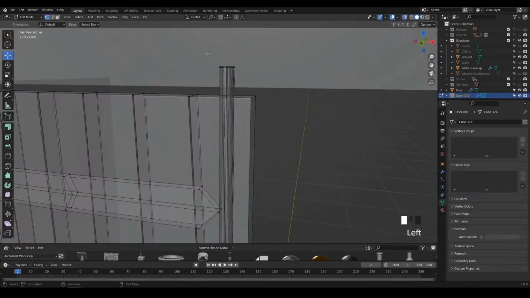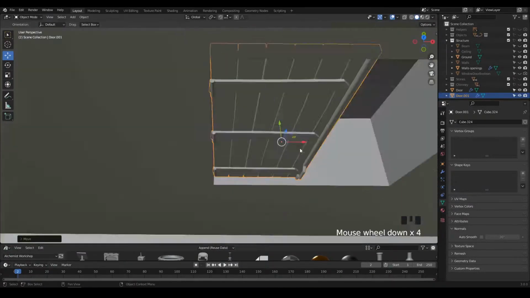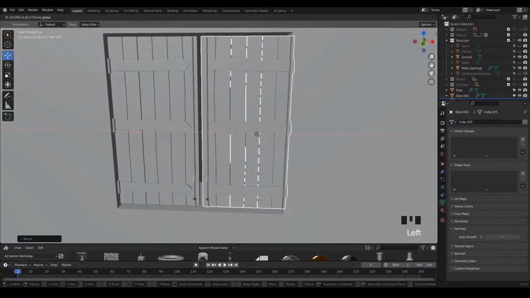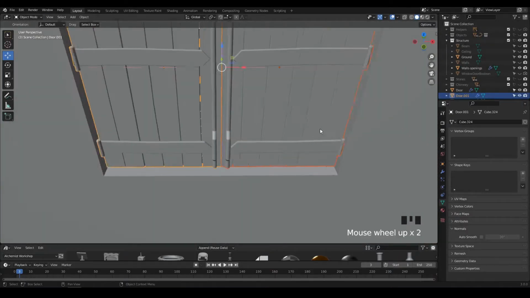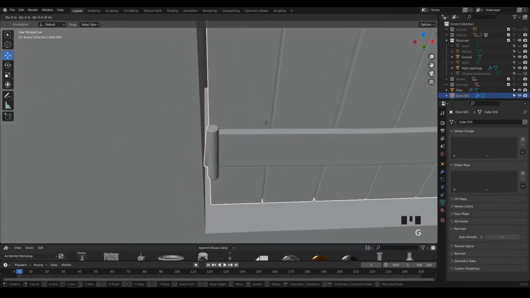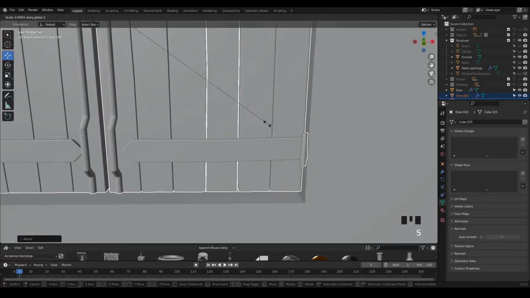This is good to have attention to details, but sometimes it can take a lot of time and you need to decide when you stop. So that's okay.